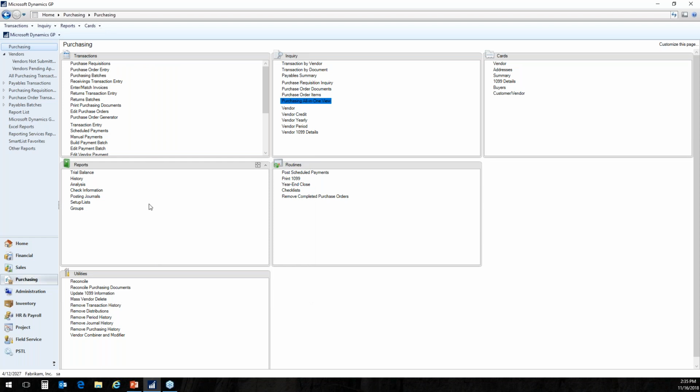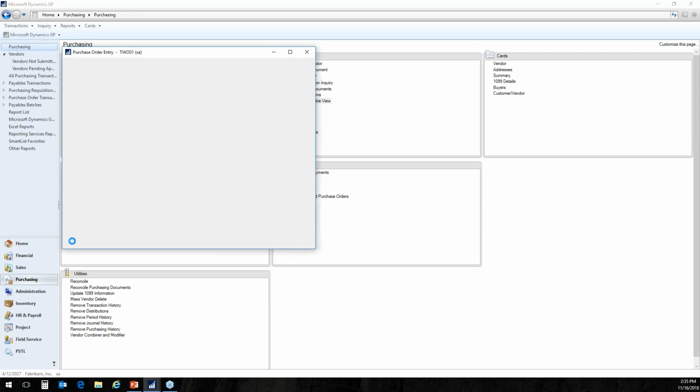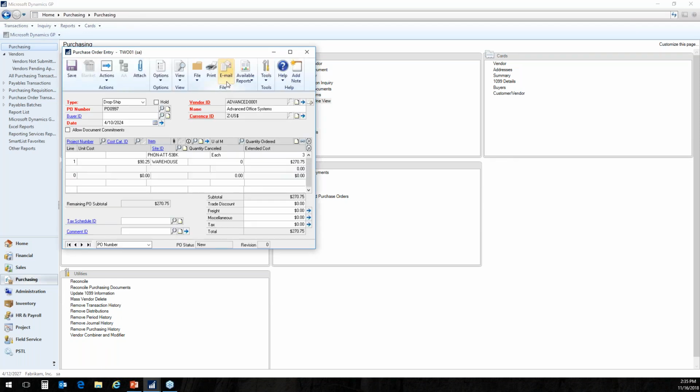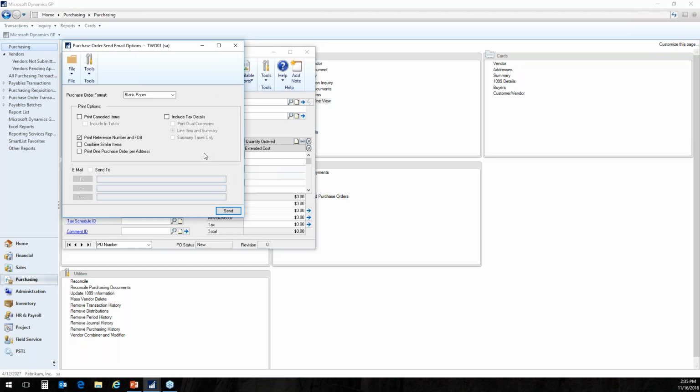So when we get over to purchase orders, if we're going to email these out, I'll just grab one here and click on the email button. Up to 2018 R2, you weren't prompted to pick the form because it only did the blank form. Now you have the huge option here of picking the other form. So I wish they would add about 20 more forms to this list, but it is what it is. At least we can email both of these forms now.